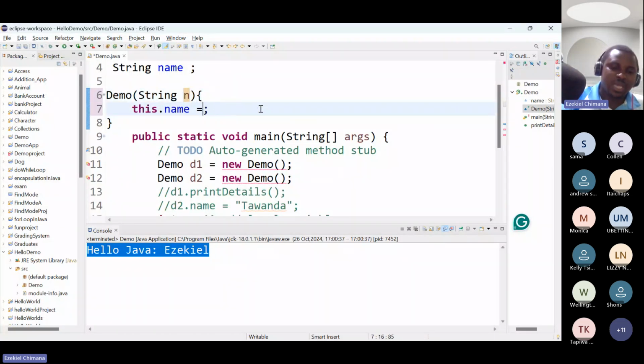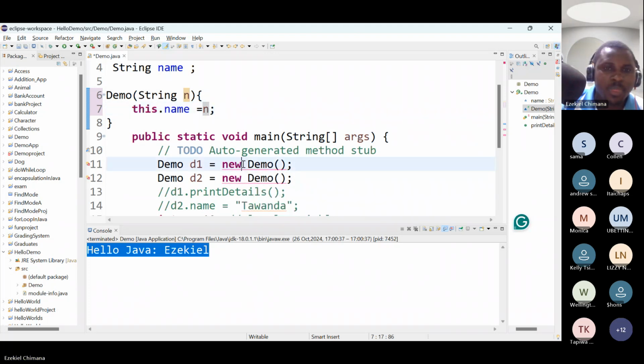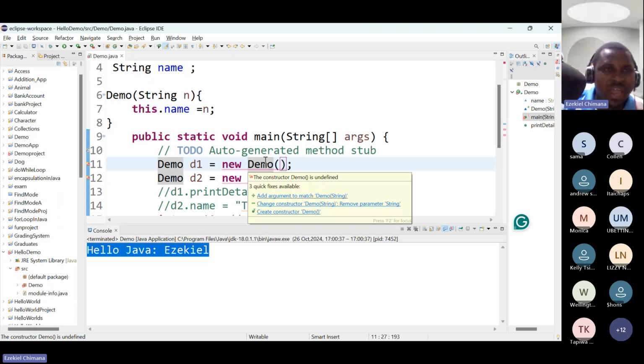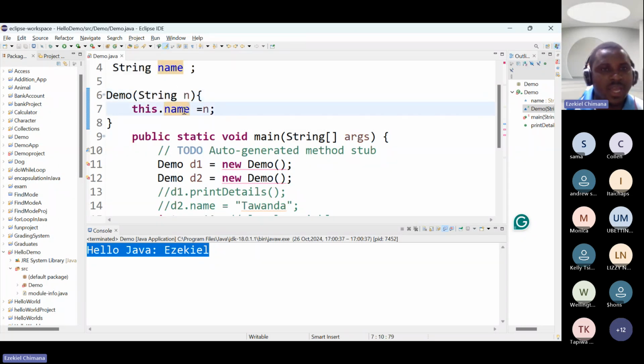So what it means is that whenever I call, you are seeing here that this constructor is undefined. Why? Because I no longer have the default constructor. So I have this constructor, and Java is now expecting me to use the constructor that I already have here, right? And what does this constructor do? Yeah, this is a parameterized constructor because it is taking a parameter here, right? And if I pass a value here, which is a string type, it is going to be passed to this name.